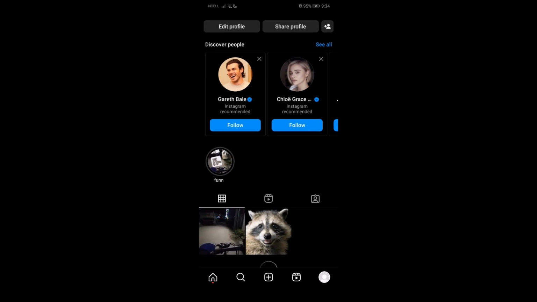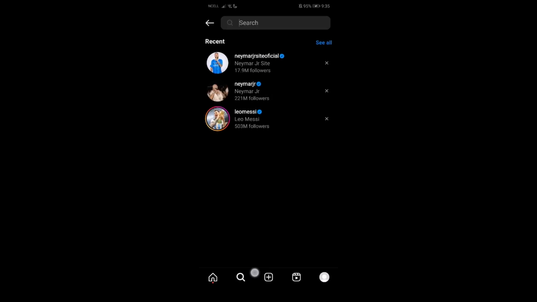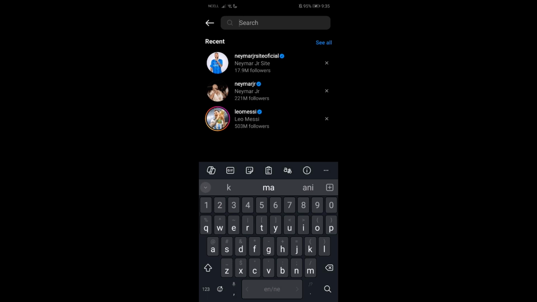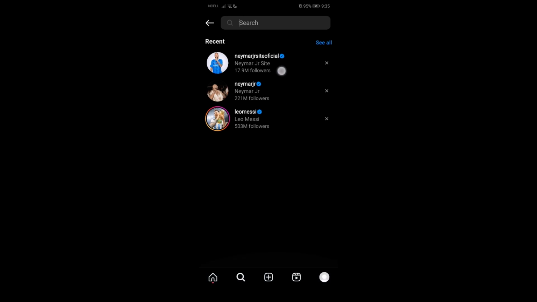So firstly, what you need to do is just go to your Instagram app and then log in with your account. Once you do that, on your bottom you'll be having the search option. Just go over here and now go to the search bar. Over here you'll be having the search history. So there are three search history.